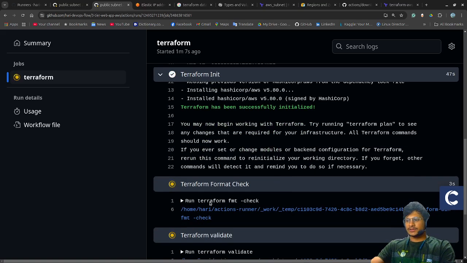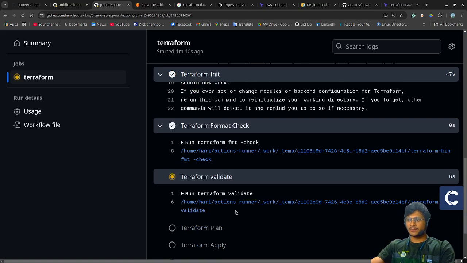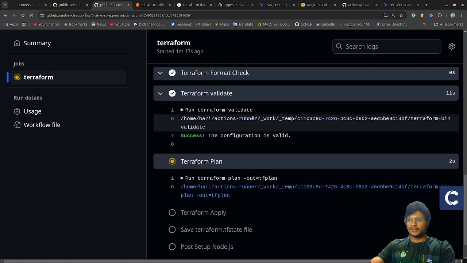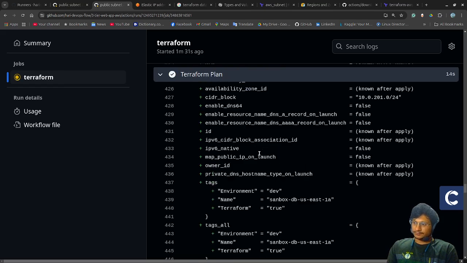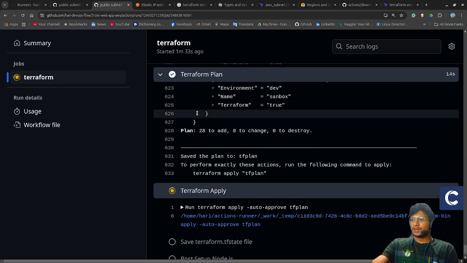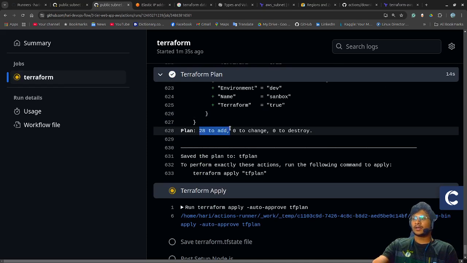Terraform initialized successfully, format check complete, validate should also be complete. Yeah, validate also successful. Plan and apply. So modules are very easy to use. Okay, so 28 different modules are being connected over here.